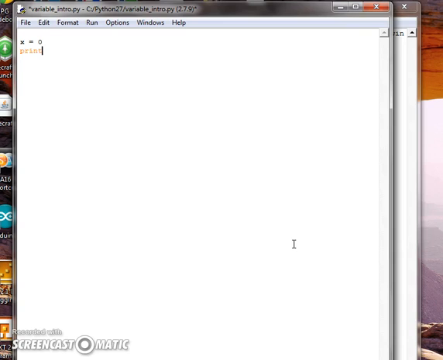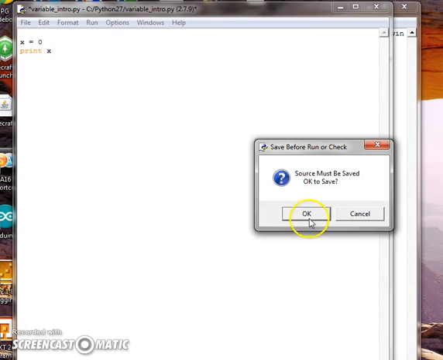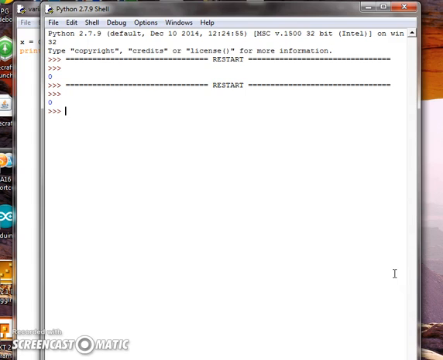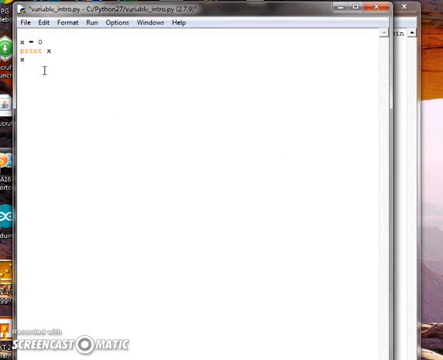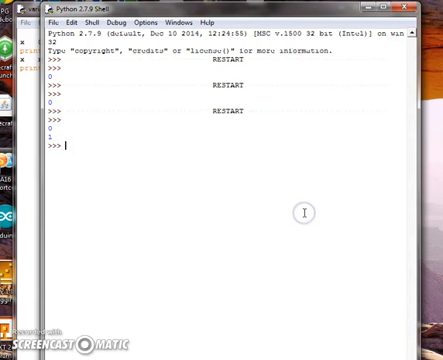Now, if I say print x and run this, save that, and right there it tells us, yep, it's 0. Okay, let's go back here, and then we'll say x equals x plus 1, and we say print x again, and it should print it first, which is 0, and then again, which is 1. Save that. 0, 1. Okay.